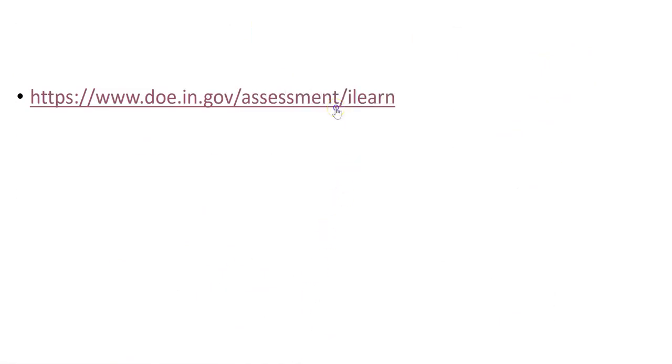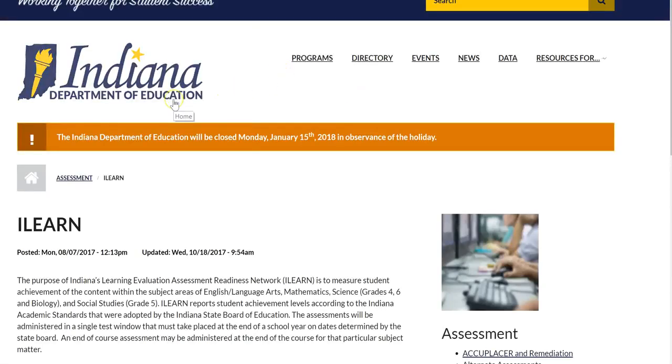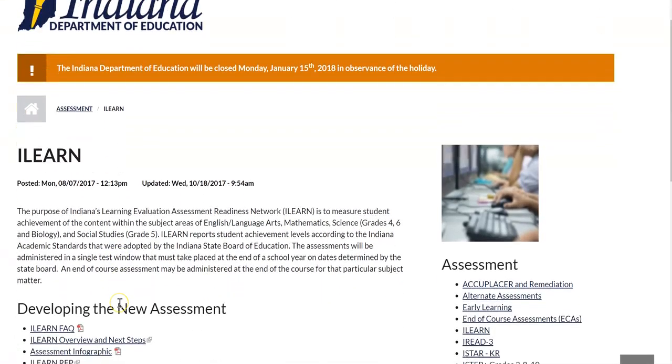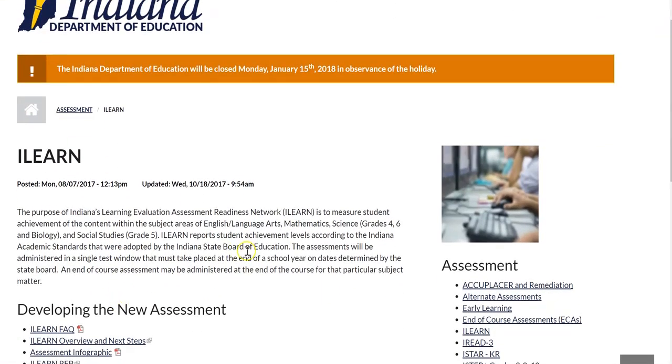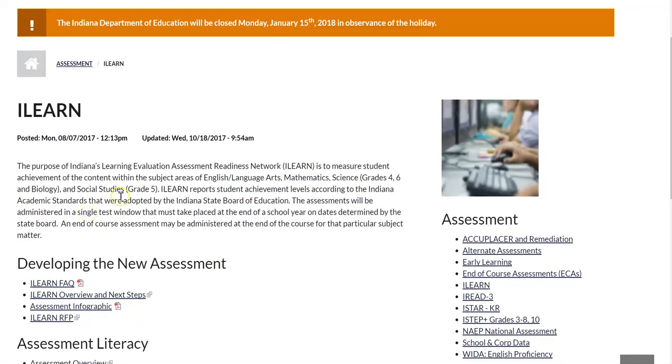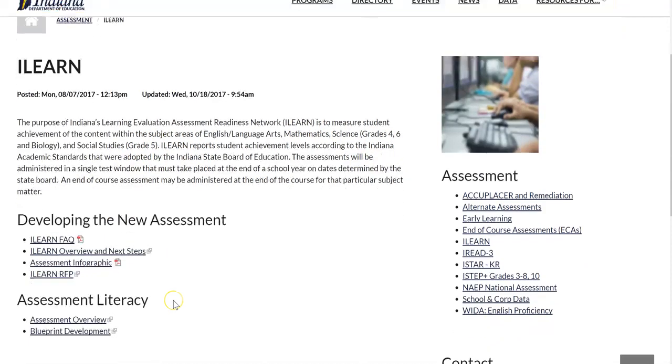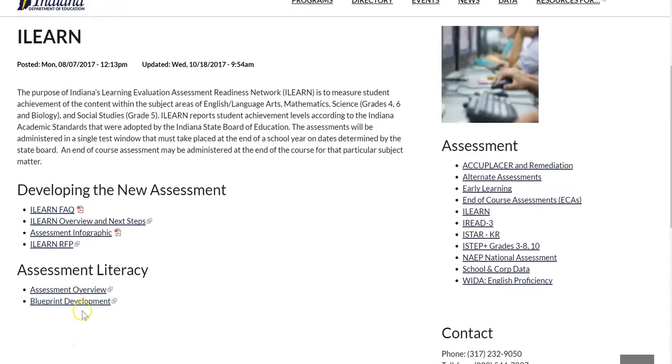And if we click this link right here, this is going to take us again to the Department of Education website, and it's going to go over something called iLearn. Now, this test is going to replace the ISTEP test in 2019, and additionally, they are going to cover more subjects like science and social studies. Those didn't really get covered in ISTEP, and so those are going to now get covered in the specific grades themselves. And since the test has not yet been administered, there are some general overview questions and answers that you may have, as well as the development of the test itself and an overview of what it's going to cover.